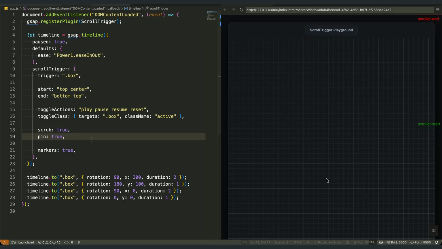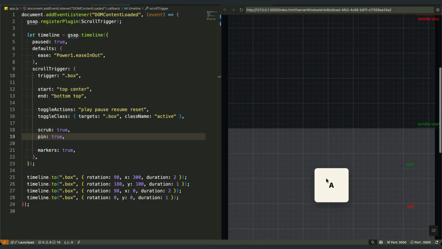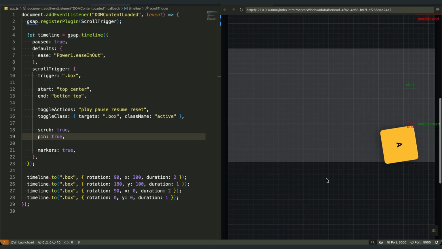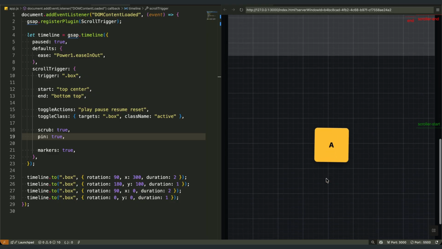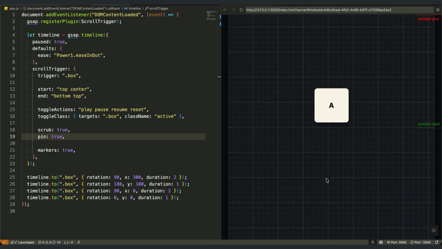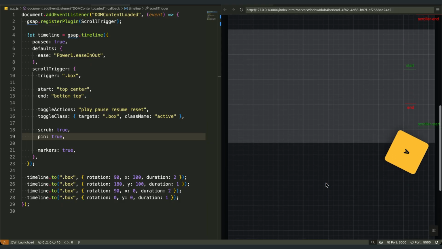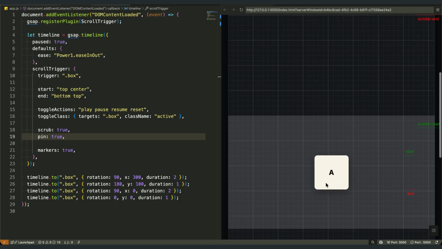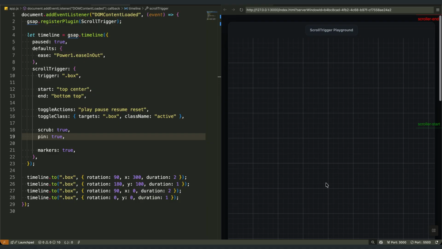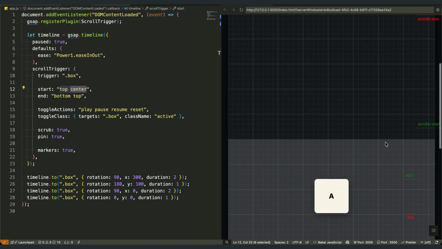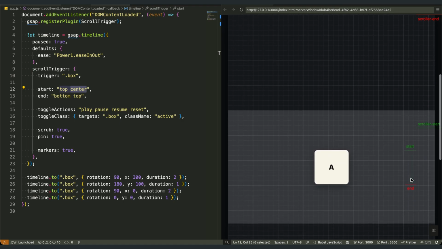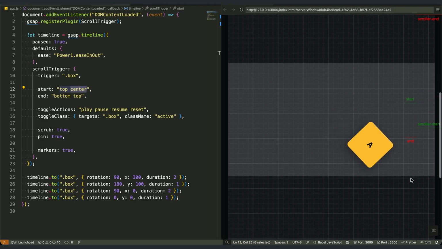Here's what this means in practice. As soon as you scroll to our start position, where the top of the box hits the center of the viewport, the box stops scrolling with the page and stays fixed in place, pinned right where it is. Now, while the box is pinned, you can scroll through the entire animation sequence, watching it rotate and move smoothly, thanks to our scrub parameter, but the box itself doesn't travel up or down with your scrolling.